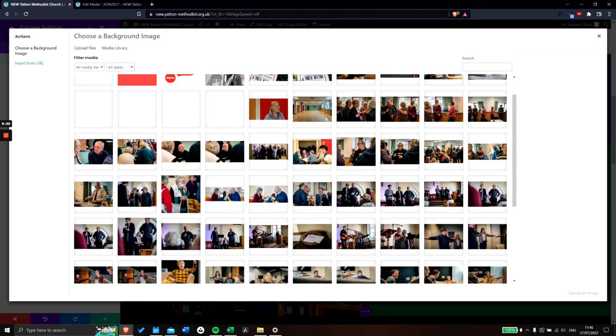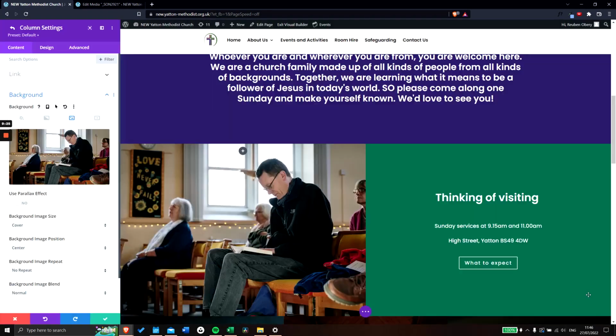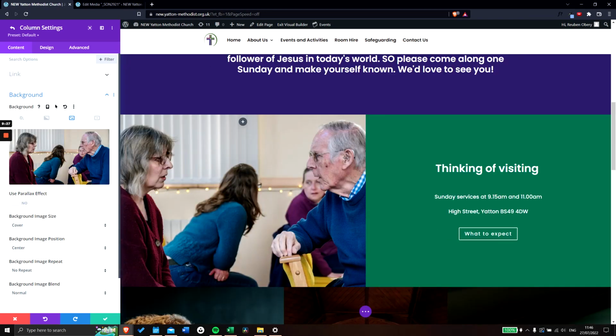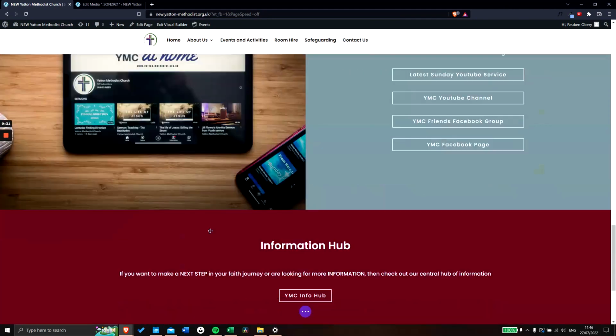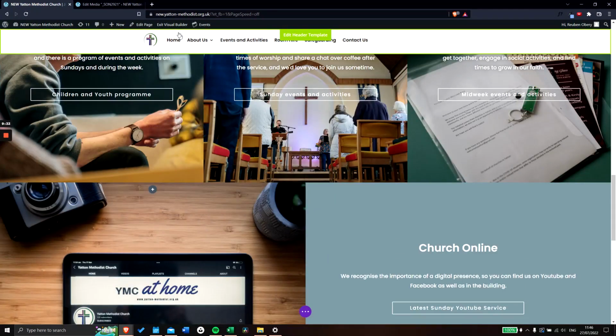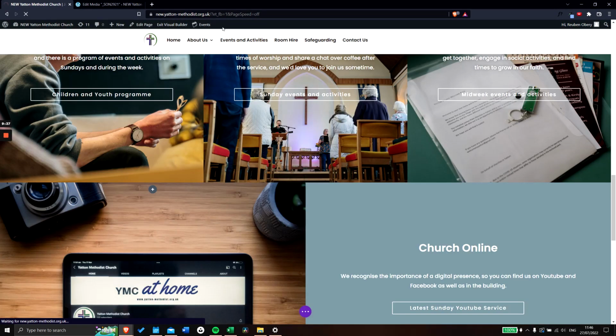So let me apply that to a heading. Let's save it now, discard. Room hire, for instance. So if we go into the settings for room hire.